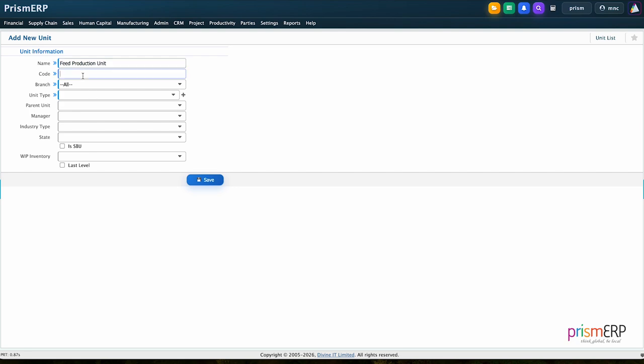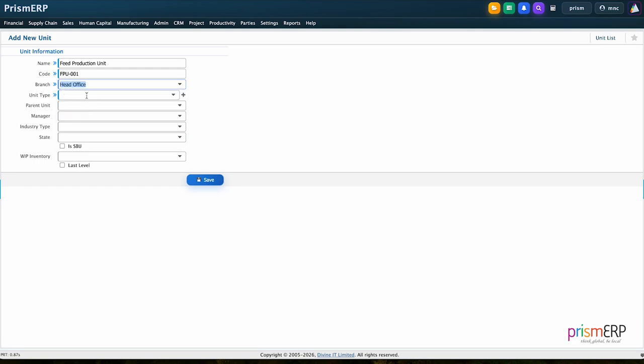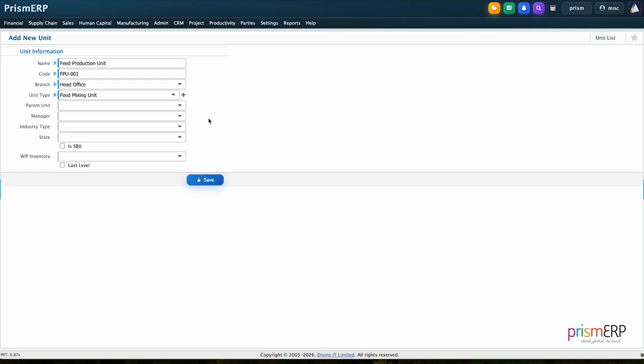Enter a unique code. Select the branch. Next, select the unit type. This links the production unit to the unit type we created earlier. If this unit is a child of another production unit, select the parent unit, otherwise leave this field blank. Select the manager who will be responsible for overseeing this production unit.